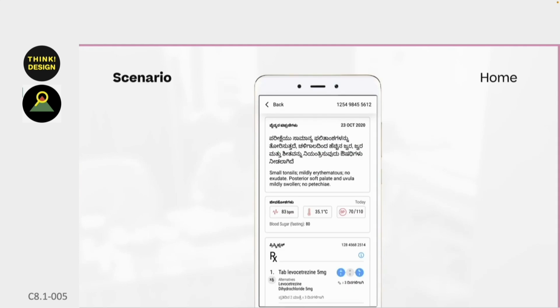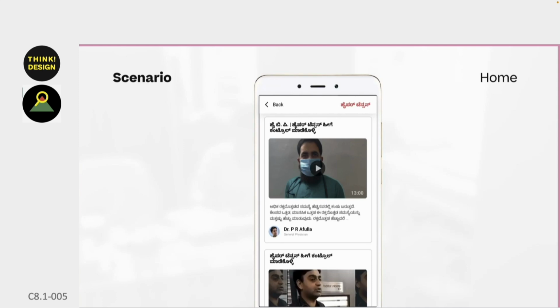And when she gets home, the app has already translated the doctor's notes into understandable Kannada language to help her understand her diagnosis and medicines better. The doctor also suggested a couple of videos for Manju to watch so she can understand her condition better.